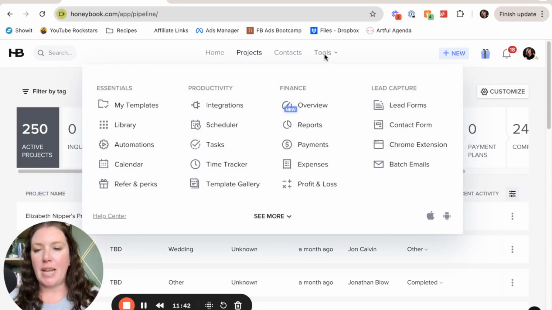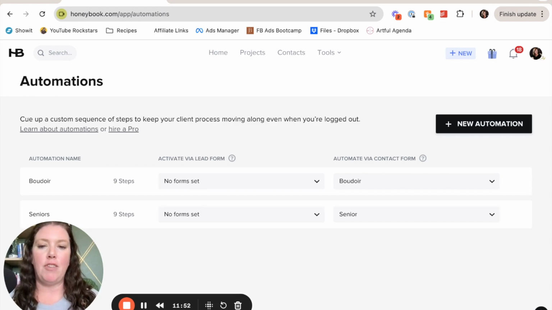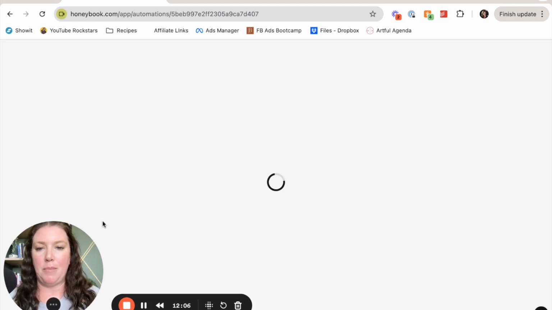The third tool that I really am loving inside of Honeybook is automations. Automations makes my life so much easier because instead of having to remember to send clients a follow-up email or to send them an email about something else, this is all set and done for them. So automations are a series of if this then that kind of actions. So I'm going to walk you through. I'll use my boudoir one as an example.